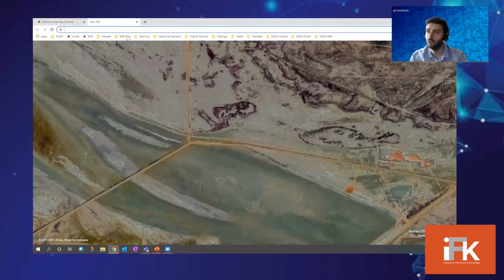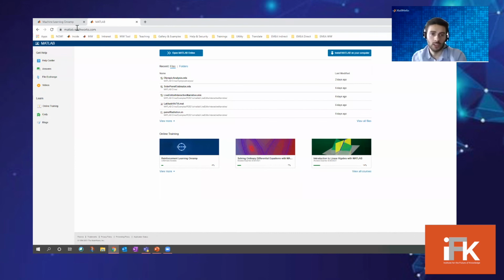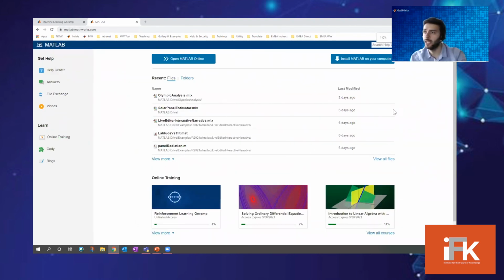What I do is go on this website called matlab.mathworks.com. I'm in the browser, so I didn't do any installation. I didn't do anything. And for example, here I will have my MATLAB page, and I have some files which I have in my MATLAB cloud folder called MATLAB Drive.